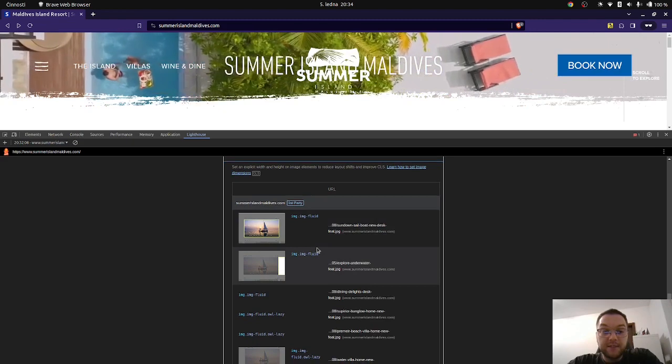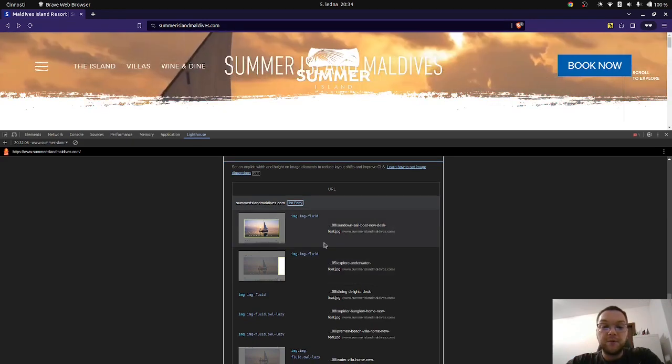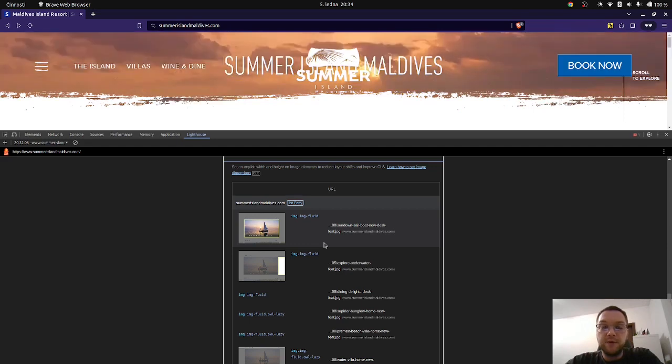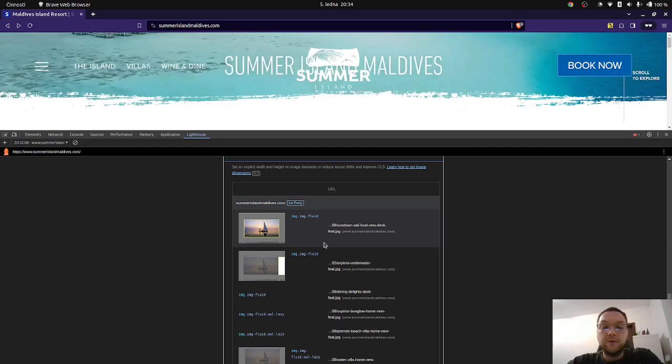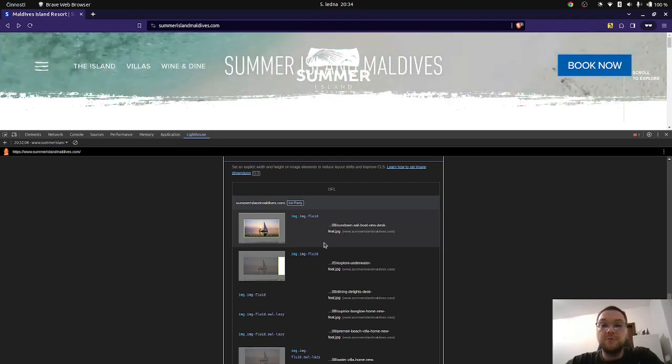You should always set at least the aspect ratio for images, and you can do it by setting width, for example, to 2 and height to 1. The browser will know that the image is going to be rendered in the aspect ratio 2 to 1.